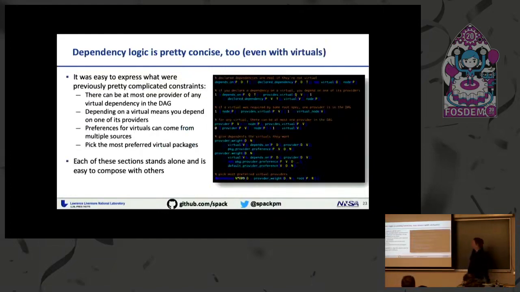So the dependency logic is also pretty concise. We can easily take constraints from different places. We can do virtual dependencies. And so this is all the logic that it takes to say, if I depend on MPI, I actually depend on MPICH and MVAPICH or OpenMPI, the implementations of the MPI interface. So all that's in there. And constraints like I can only have one provider for MPI in my DAG. If I have both OpenMPI and MPICH in the same DAG, that's bad because the symbols will conflict. And so I can put constraints like that in there.